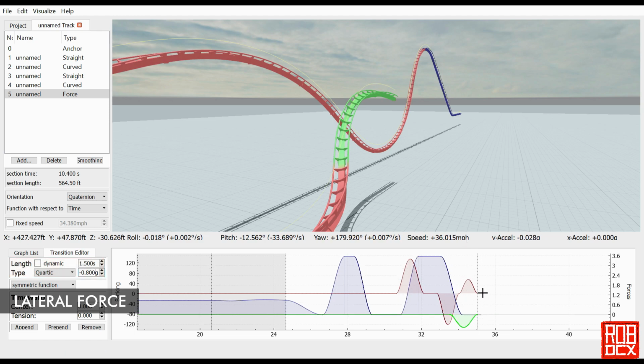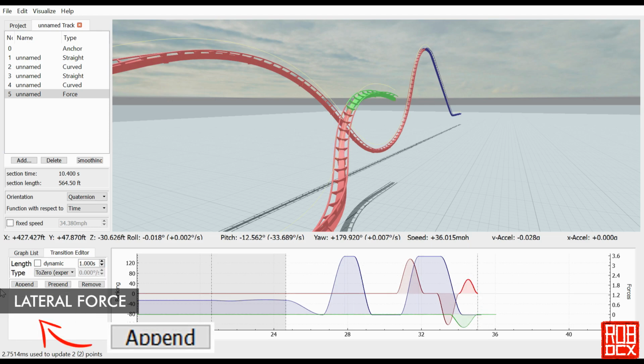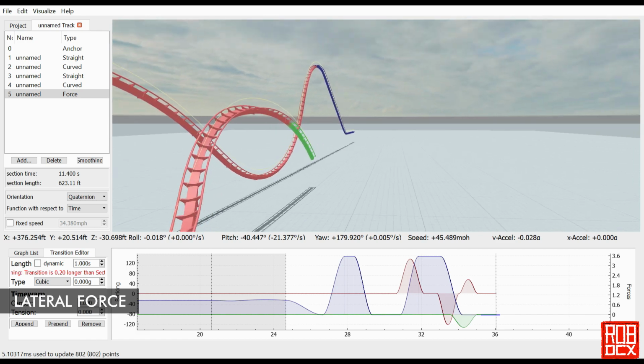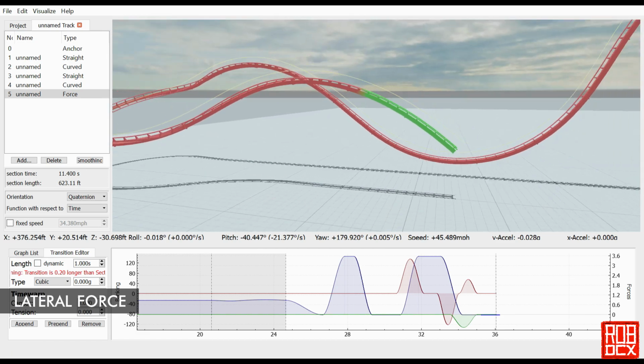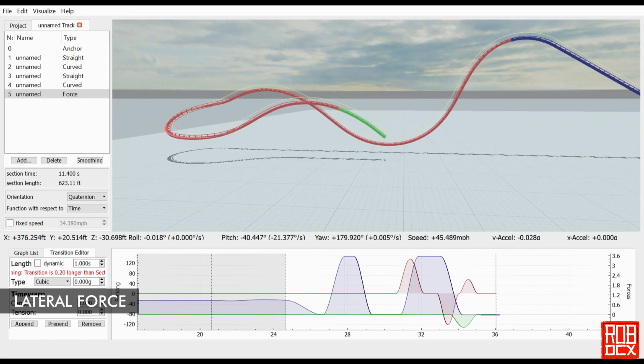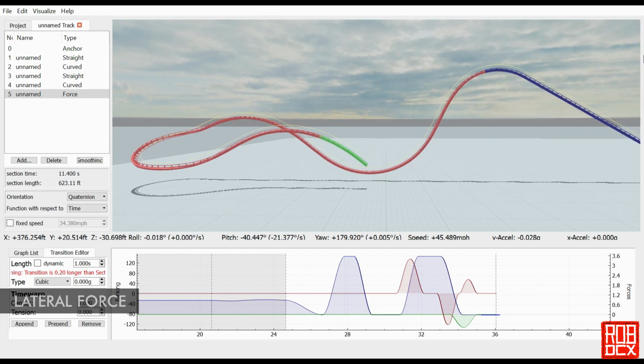I'm going to append on the end of this lat, I'm going to append on the end of the roll, and I'm going to append on the end of the normal force, and we are then headed right back to the station, which is what I wanted it to be. And that's all we're going to do for this short little ride.